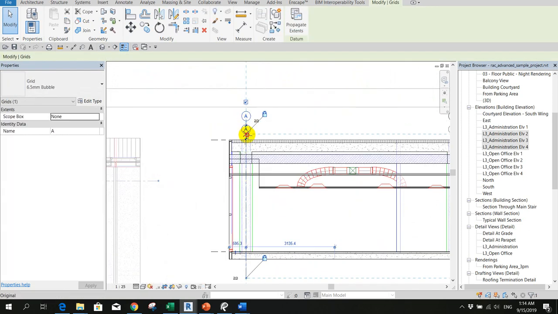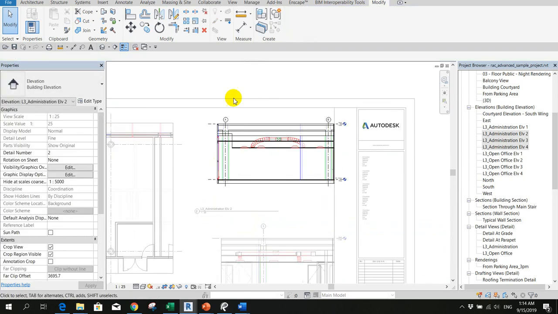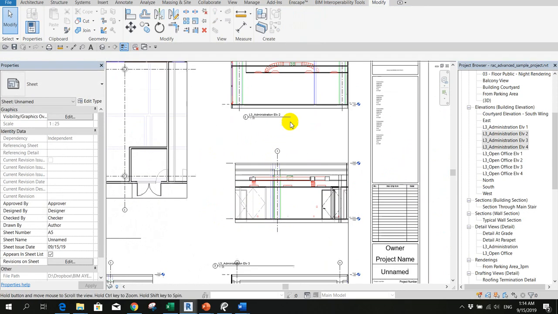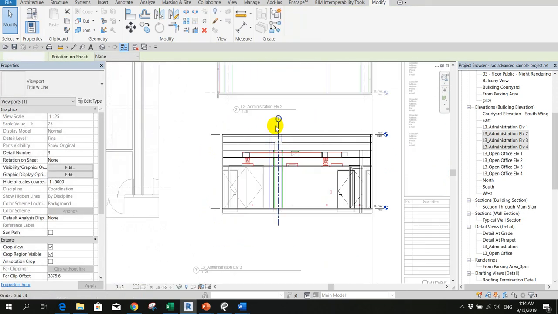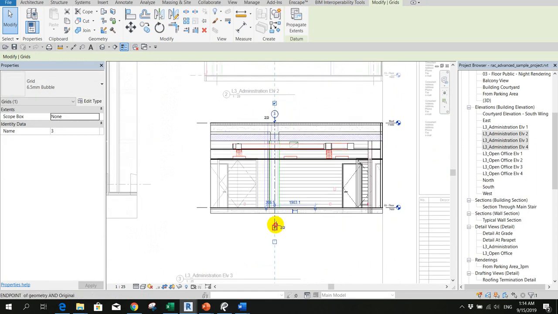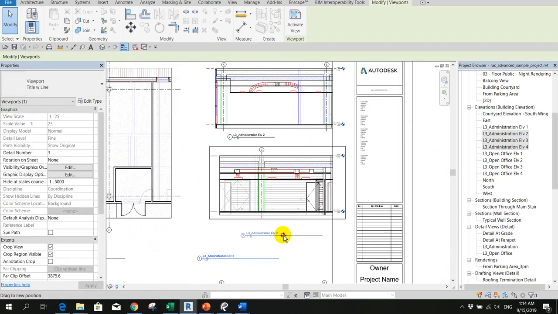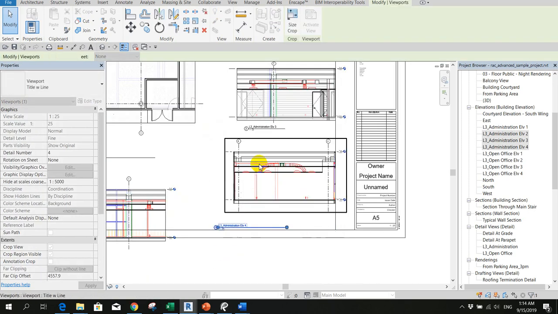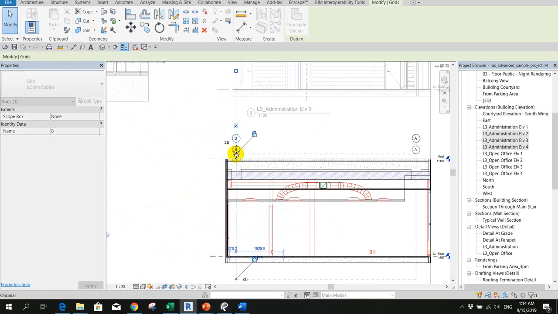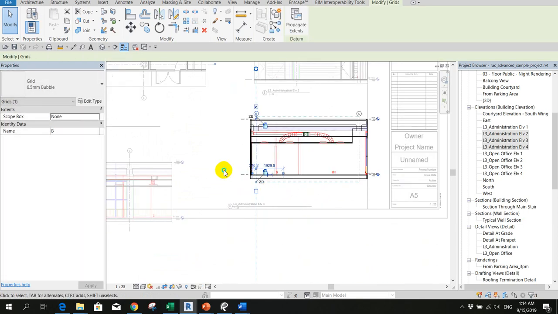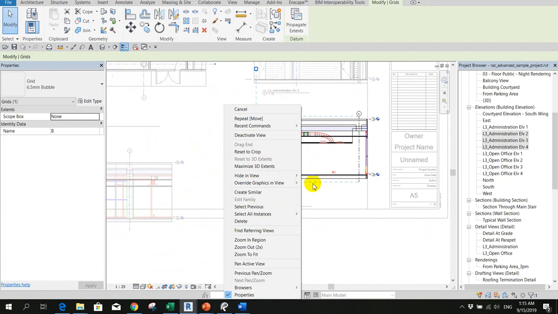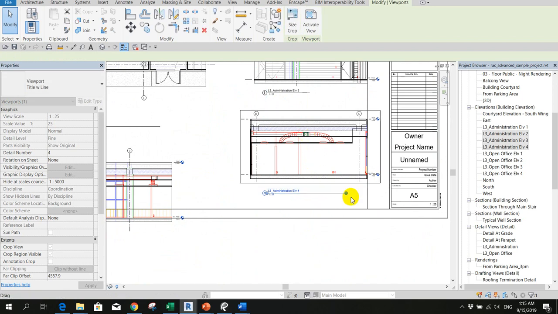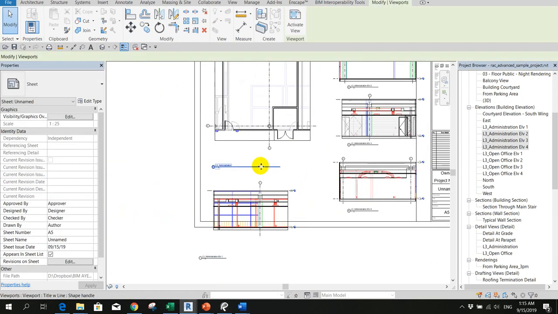Double click, and then I will adjust the grid line. Fine. I will move the text. This one also needs to move a bit. I will double click again, adjust the grid line, double click again. Here also, double click again, this one. If you don't double click, you can right click and then deactivate view. Yeah, also.